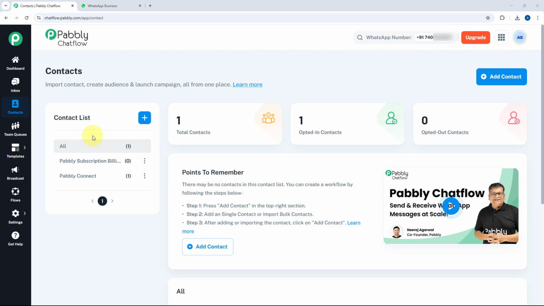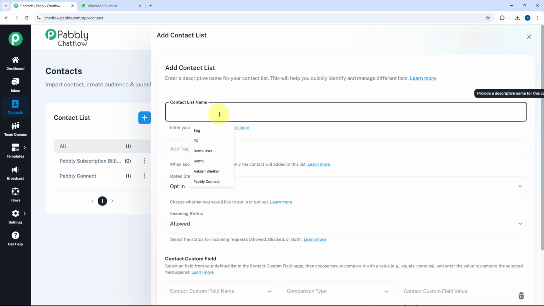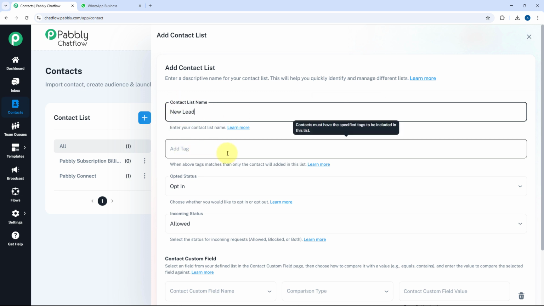So all the contact list which you have created in your Pabbly Chatflow account, you can see all of those contact lists over here. If you want to create a new contact list, just click on this plus button and then here you just have to give your list a name. Let's say I'll name my contact list as new lead over here. Then it is asking us for the tag, that if a contact which we are adding is having this specific tag which we are selecting, that particular new contact will be automatically added in this new list.